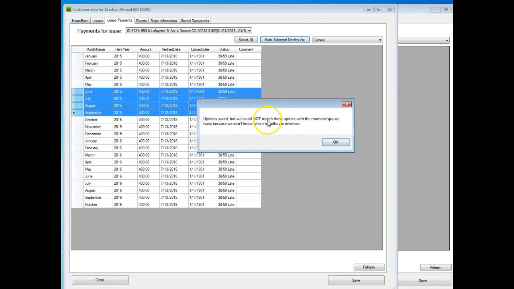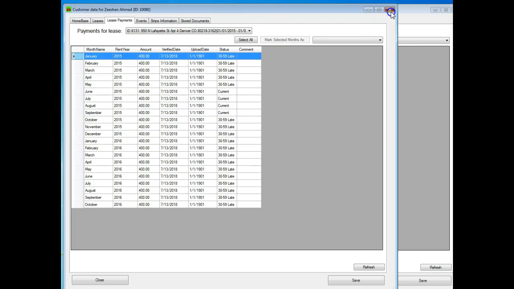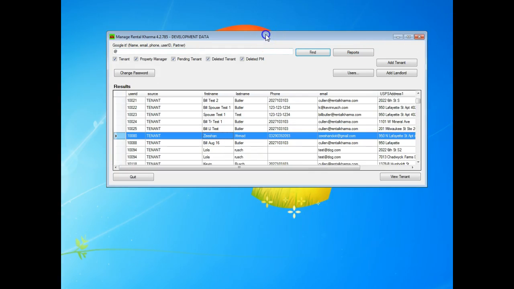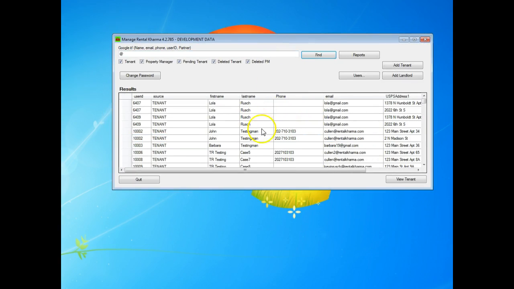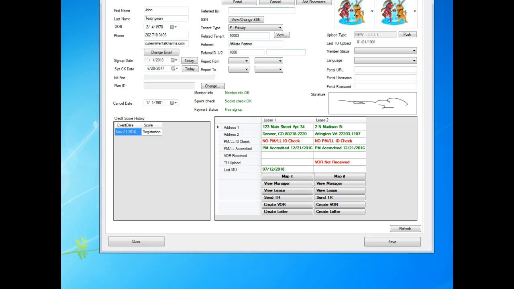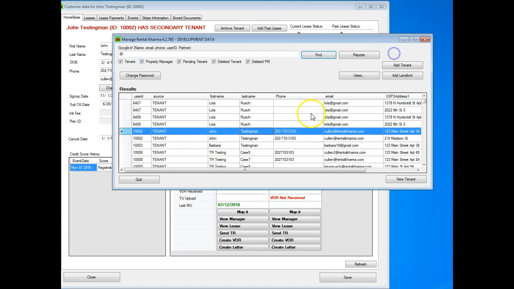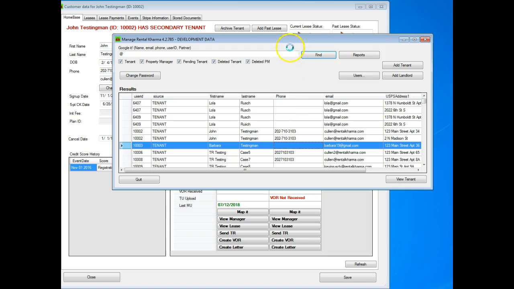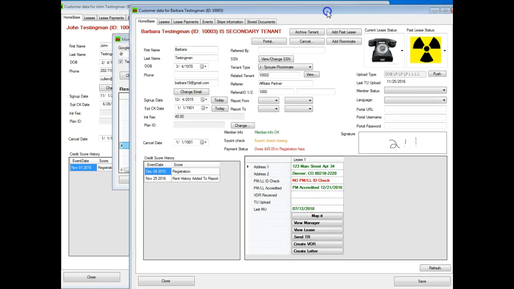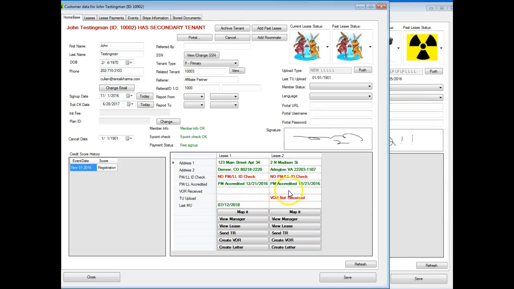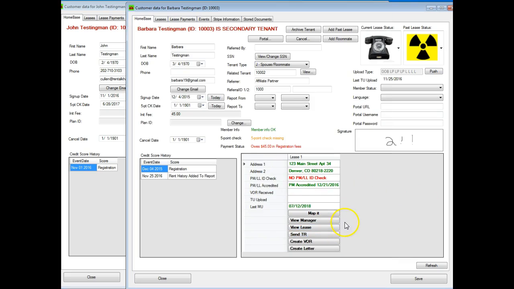So it'll complain, update saves. We couldn't match this update on the roommate spouse because we don't know which ones are involved. Also, if there are cases where two tenants have multiple leases at the same address, for instance, or at least the same landlord. For instance, John Testingman and his wife, Barbara Testingman, both have multiple leases, or he has multiple leases with the same property manager. And if that happens, we can't tell which lease over here to do, so it's going to punt on updating the second lease. So that's something to keep in mind, but it's not going to happen all that often.